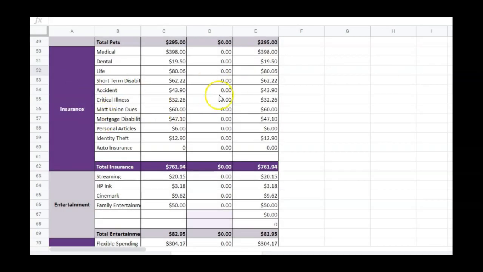Moving on to insurance. It will remain the same as normal. This section includes a whole bunch of deductions that come out of our checks. So let's see here. All of these come out of our paychecks. These are coming out of our bank account, but these are coming directly out of our paychecks before anything hits our bank account. So the total will be $761 for February.